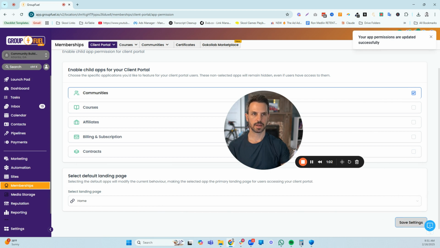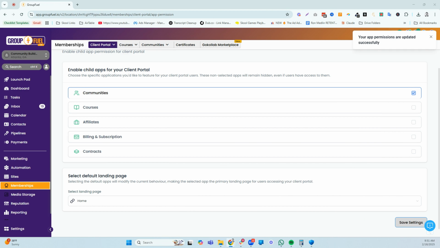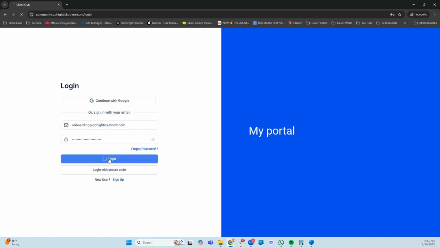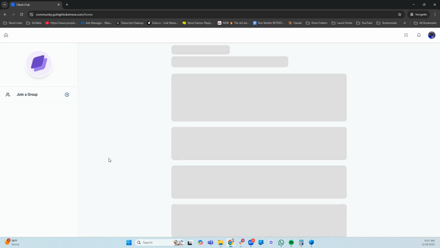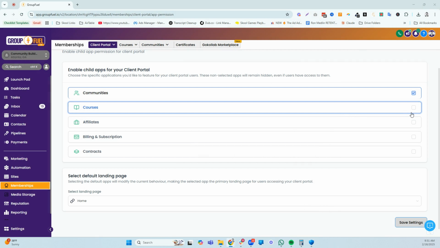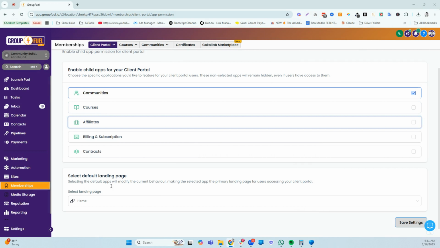And now let me open up another incognito window here. And when we log in, because we made the change, we should land directly onto the client portal, which we did. And you can see the only app that's now available is the communities. It's taken a little bit of time to load, but that's basically what the client portal now is, since we toggled on and off all of those different apps. So let me go back. And for myself, I'm going to keep on communities, and then I'm going to make the default landing page the communities, because that's all we're focused on for our business, driving people into the community.